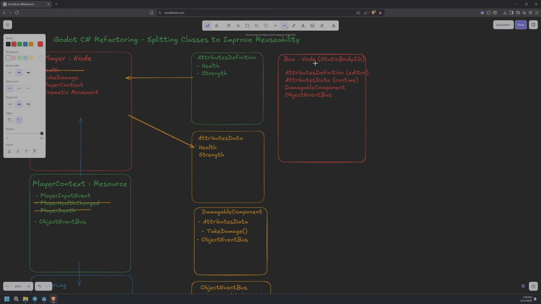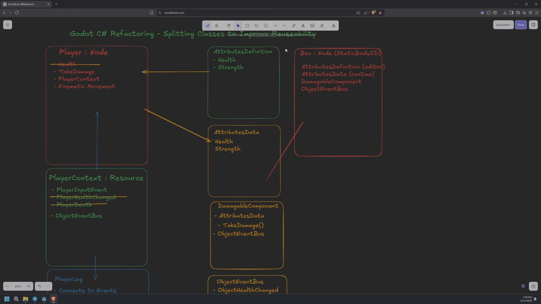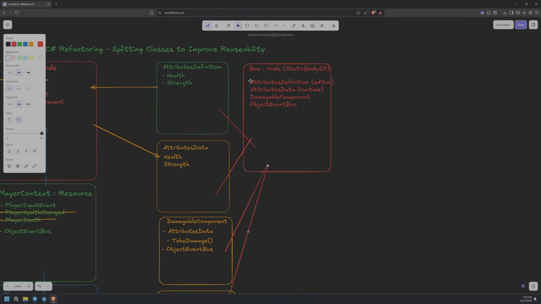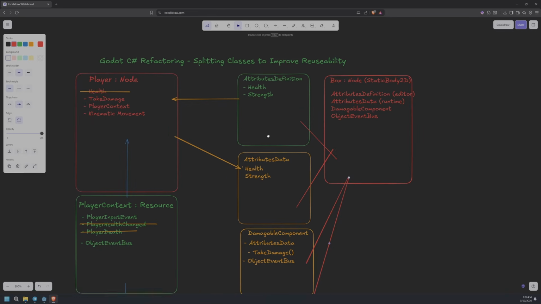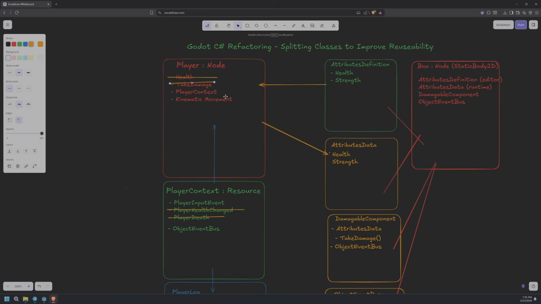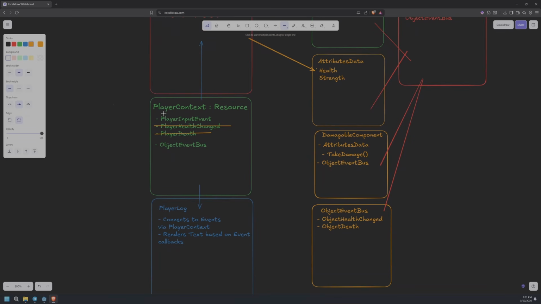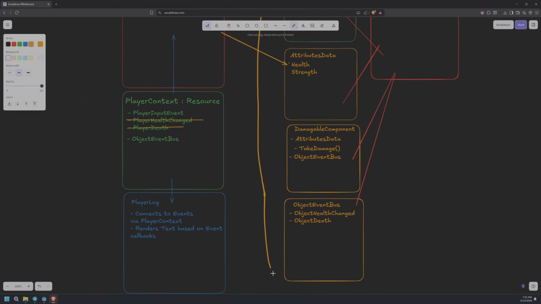So you can see how this box, which is just an unmoving player, doesn't need any kinematic movement, but we can reuse attributes data, attributes definition, damageable component, object event bus, all to make this box node through a components-based approach, and it becomes really reusable. So in the same way, you could create a goblin enemy and it would pretty much use these same components. And of course over here, the player no longer does take damage. It still has a player context specifically for UI wiring. But of course, the responsibilities here have been split up a little bit with that object event bus, and the player log still works the same way. But we have all of this reusable work here.